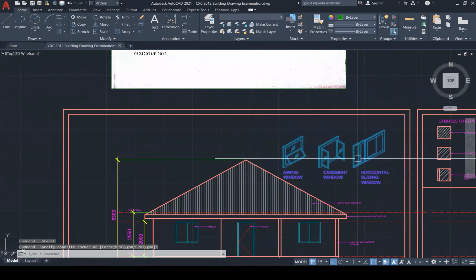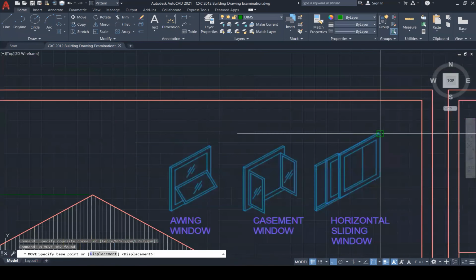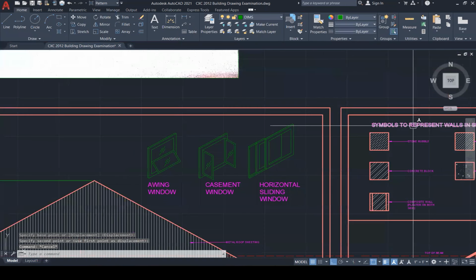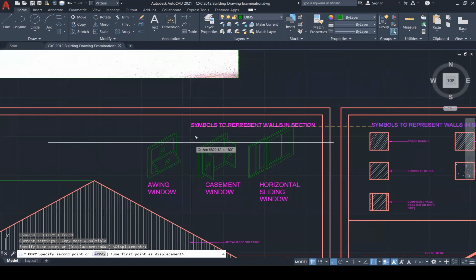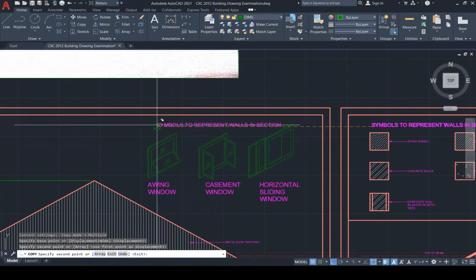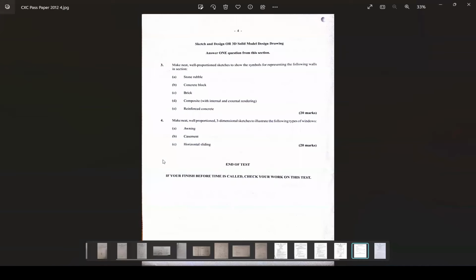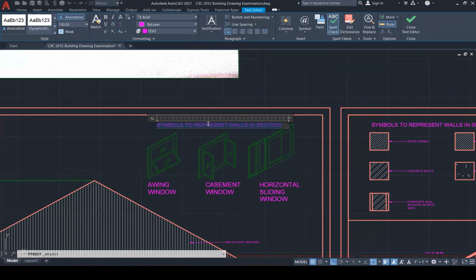Now, once I have done that, I can bring these closer up here. And I'm going to place a title over here. And what am I going to call this? Types of windows. Isometric types of windows.